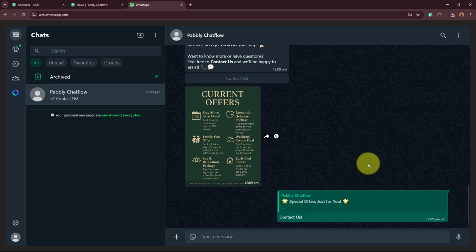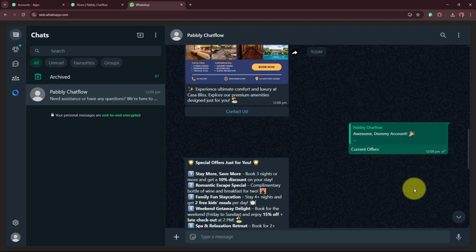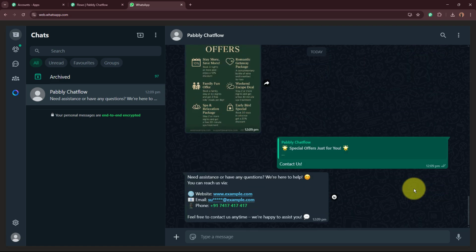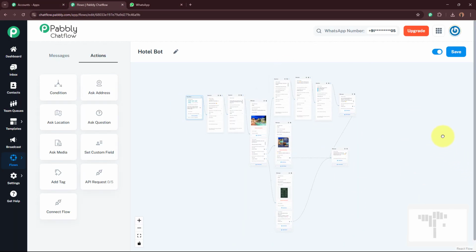So I'm going to click on this contact us button right here. And the same message with the email, website and the phone number of the contact details is going to be forwarded to me as a message by this bot. So as you can see, this bot is replying to each and every question of mine successfully. This means this bot that we have created using Pabbly Chatflow is now successfully working.